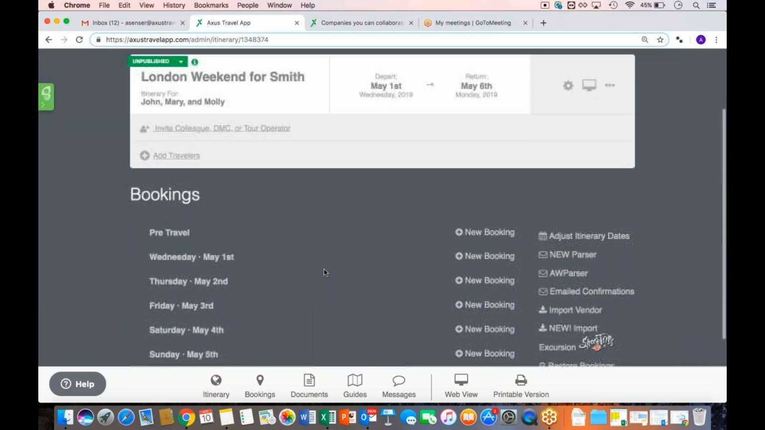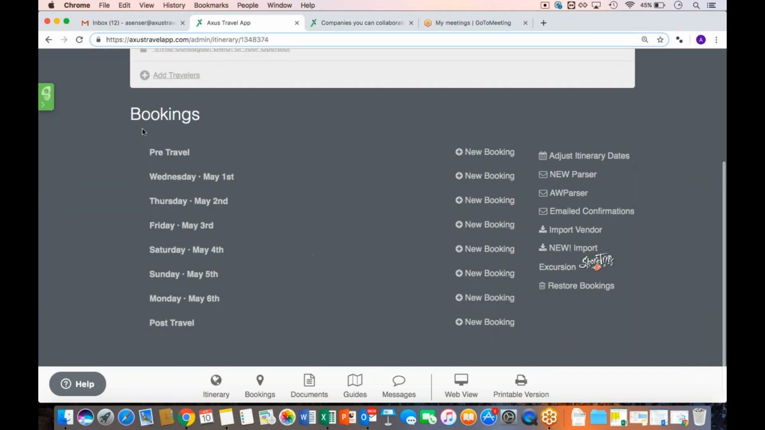And here you'll start to see that if I scroll down, I now have a bookings section. And everything from my trip start date to the end date is listed. So we show all of the dates on your perspective, as this is a nice way to ensure that if you've booked something for every day of the trip, you can easily see if something has been forgotten or you haven't added that.